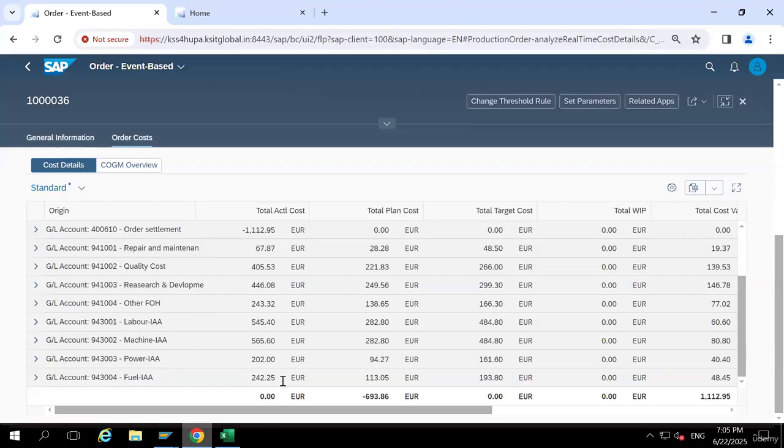So slowly, SAP is trying to make actual costing mandatory, similarly to how they made the material ledger mandatory in S/4HANA. If you want this event-based functionality, material ledger actual costing is compulsory, if you want this actual activity rate calculation to be inventorized.